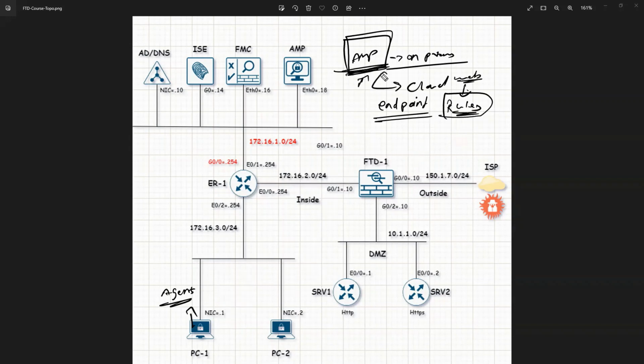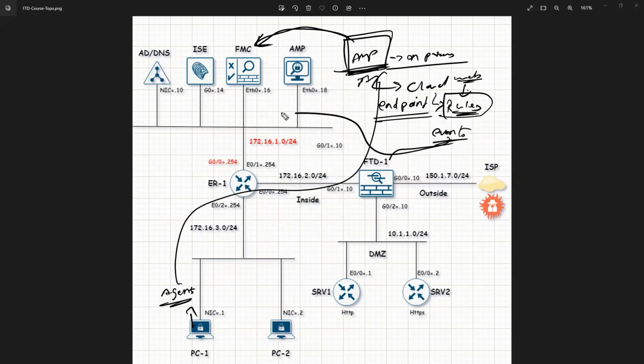All right, with the AMP integration with the FMC, another utilization is that once you integrate the AMP with the FMC, it will help you provide details like the events. Currently, if you do not integrate, the agent is reporting to your AMP cloud, and over there you have to log in and check for the events. But when you have the subscription and integrate the AMP with the FMC, those events are now located on the FMC itself.